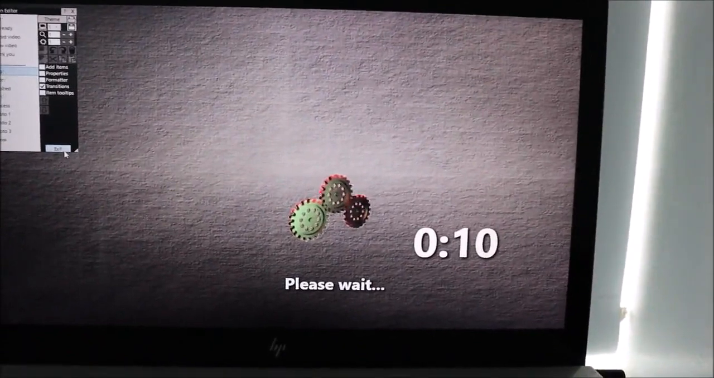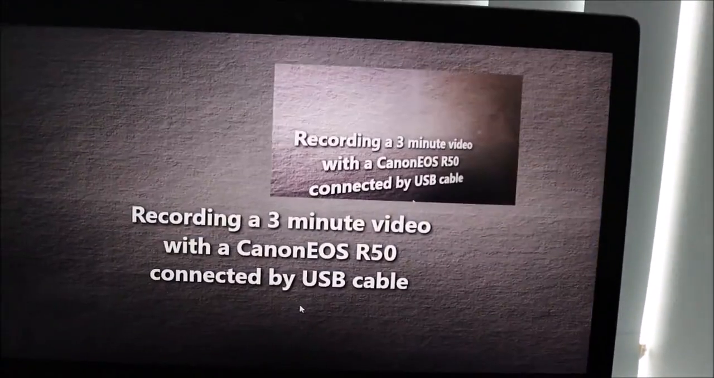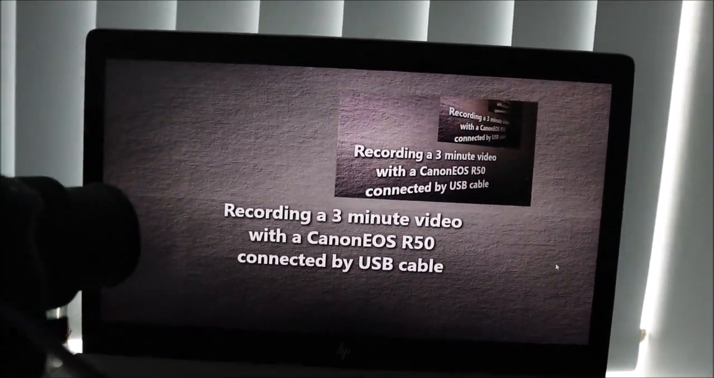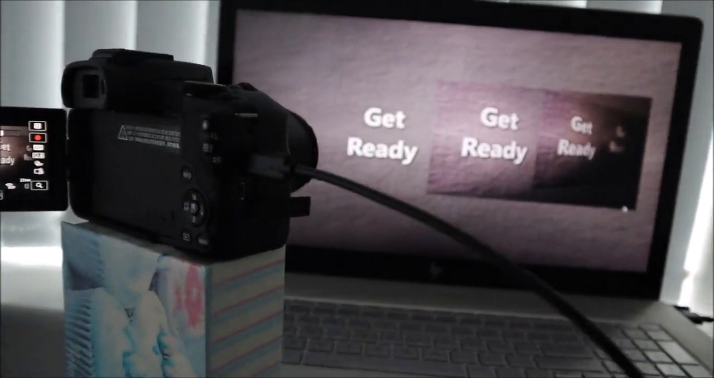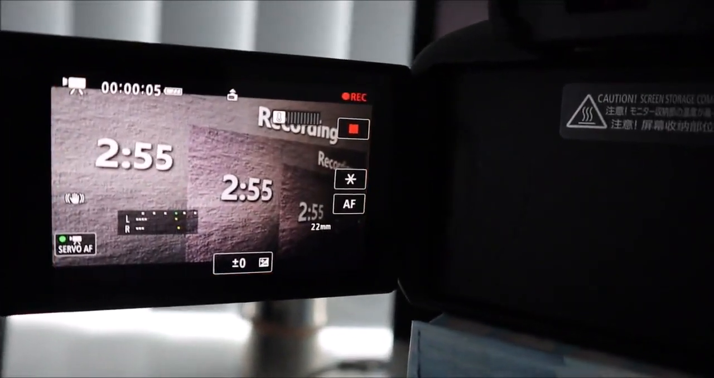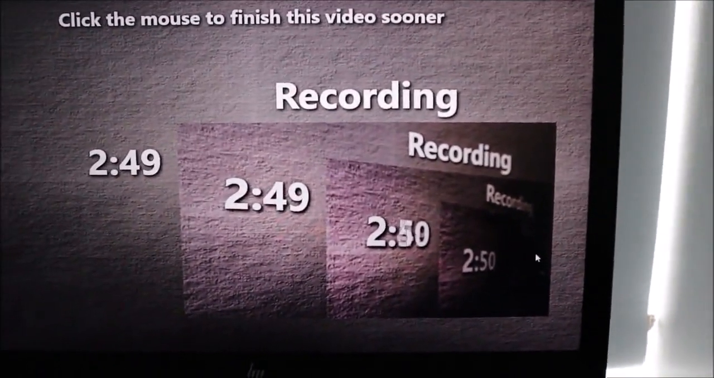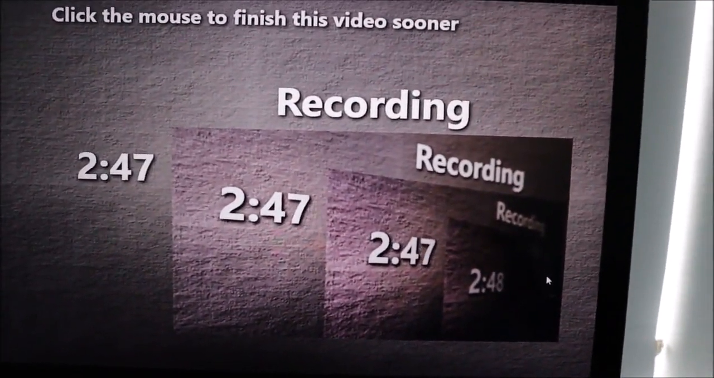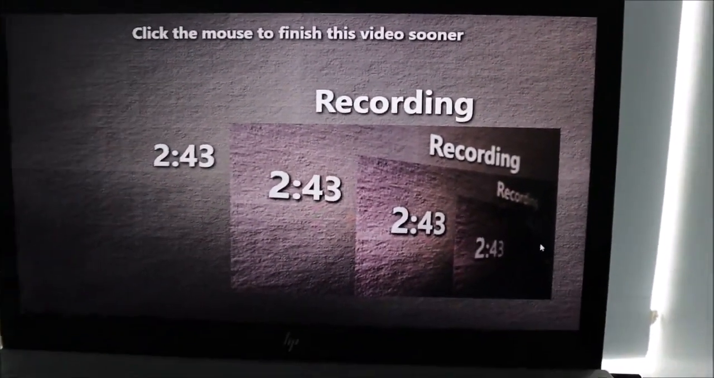Right, so let's start the recording. So I'll play the event and I'll click to start the recording. You get the get ready screen, and then Right Booth puts the camera into record mode, and as you can see the R50 is now recording and Right Booth is counting down for the 3 minutes. So let's sit back and watch what happens.